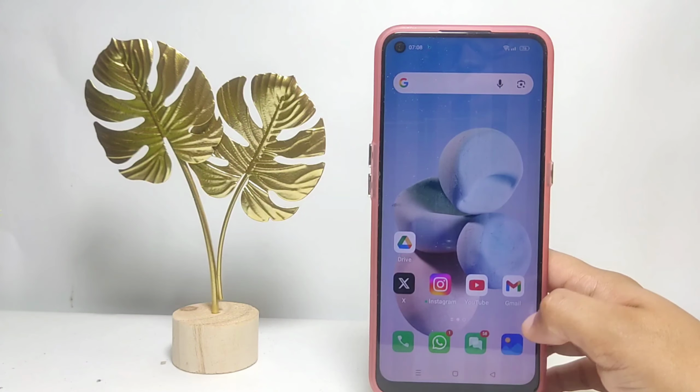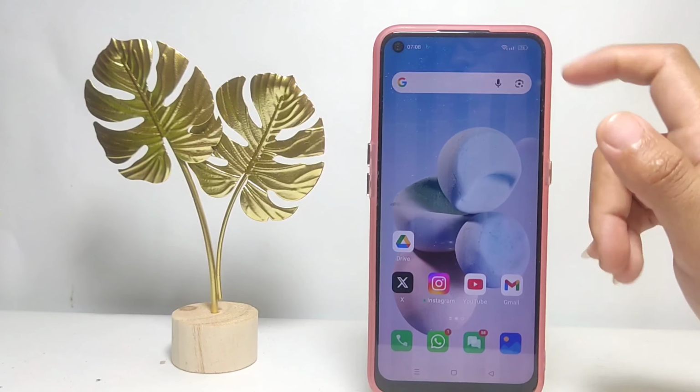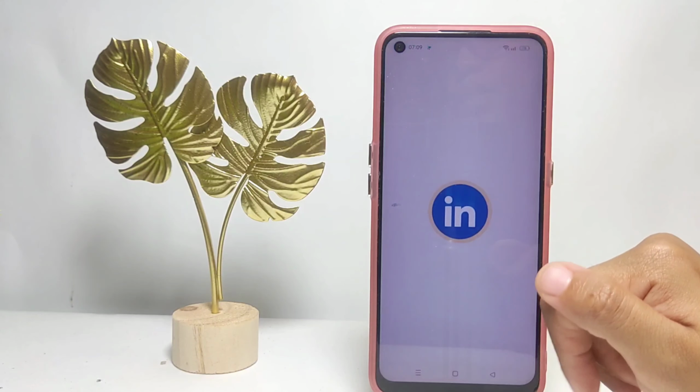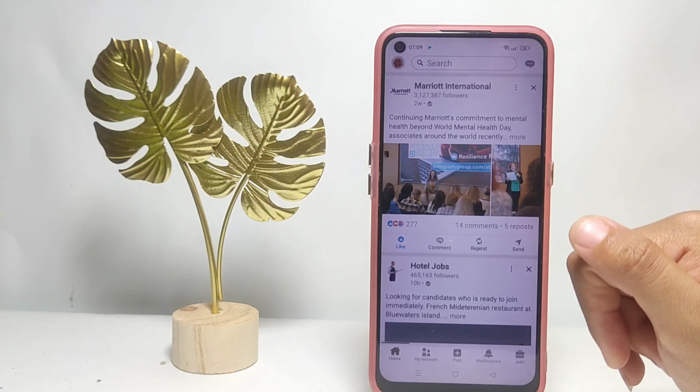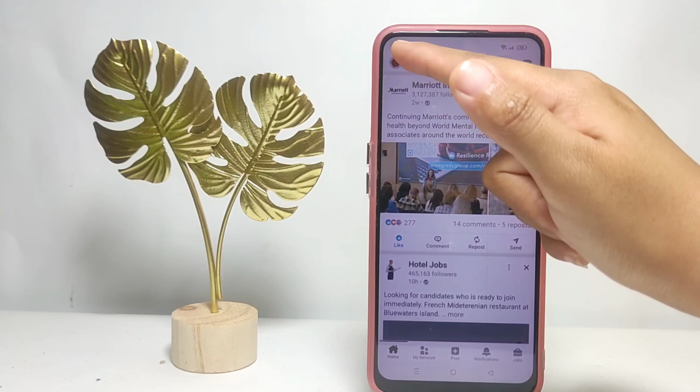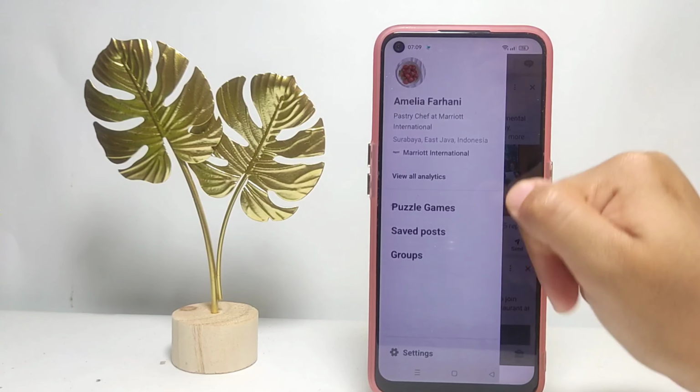Well guys, first things first, of course you just have to make sure that your phone is already connected to the internet. And now just go ahead to your LinkedIn account, which is, open your LinkedIn application first. And if you want to change your profile picture, tap on this account icon at the top left corner and go ahead to your account.